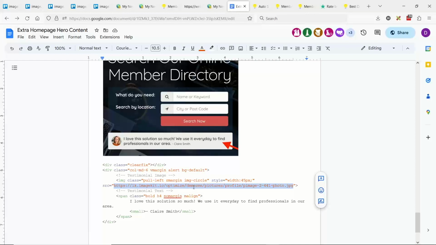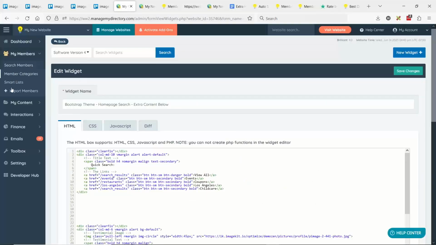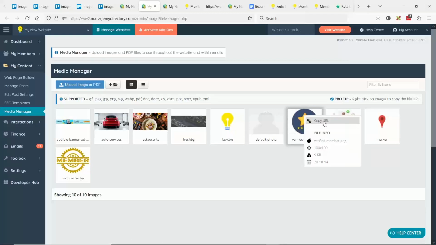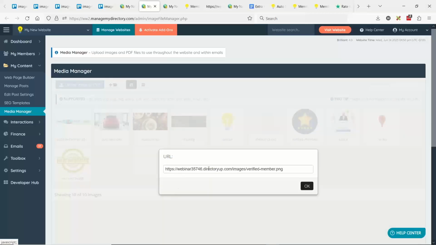So if you're uploading an image to your media manager, let me show you how you can get that URL. Let's do that together. Let's go to the media manager. Let's use this image here of this star rating. It's a circle image. Again, you could upload the image of somebody's face or a badge or what have you. But when you're here in the media manager, just right click on the image and copy the URL. And now we can see the URL of the image. I'm going to copy this.